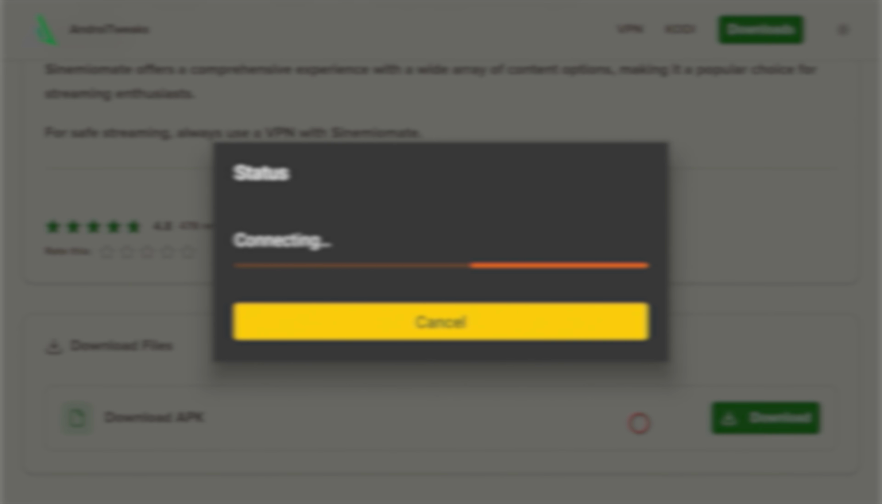Give it a moment to load, and you'll be taken to the app's description page. From there, scroll all the way to the bottom until you find Download and press the center button to start the download. We'll wait for it to finish. It may take a bit, so stay with me.